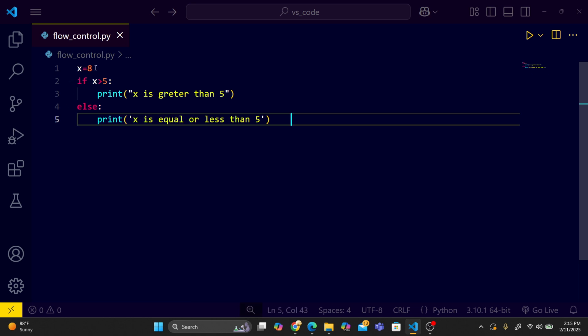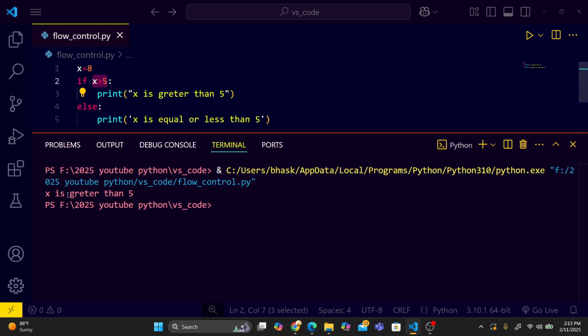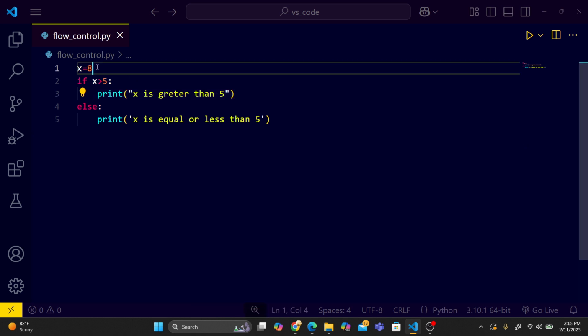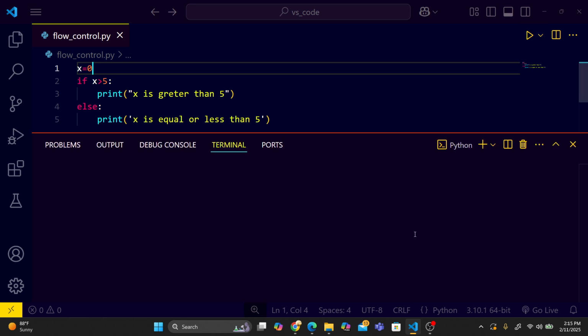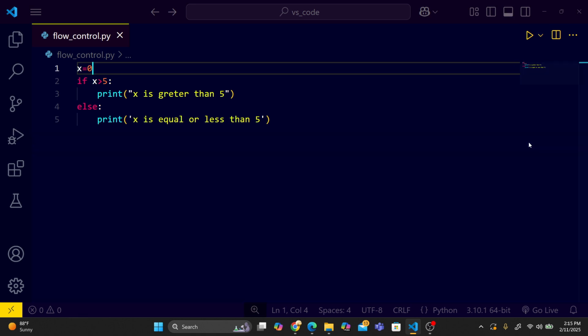Here x equals 8, so the condition x greater than 5 is true, and the code inside the if block will run: x is greater than 5. Now put the value 0, less than 5, and run it. So x is equal or less than 5. This is the else block. So this is simple if else.